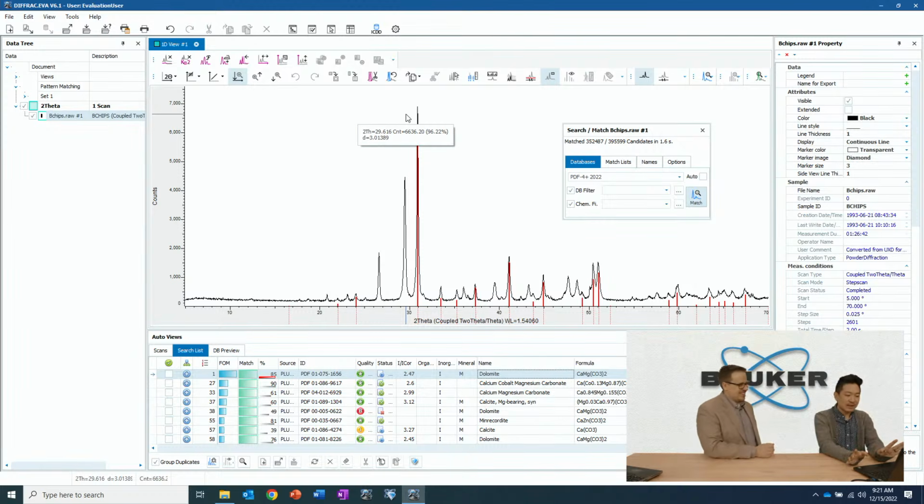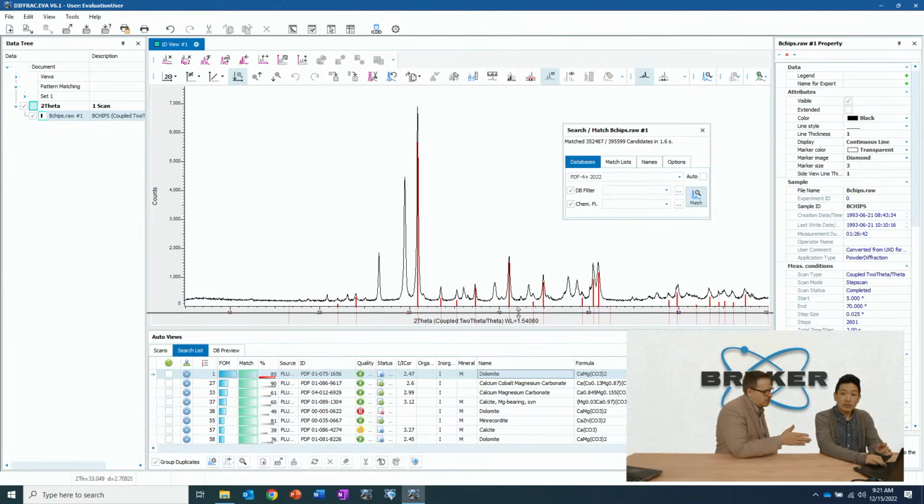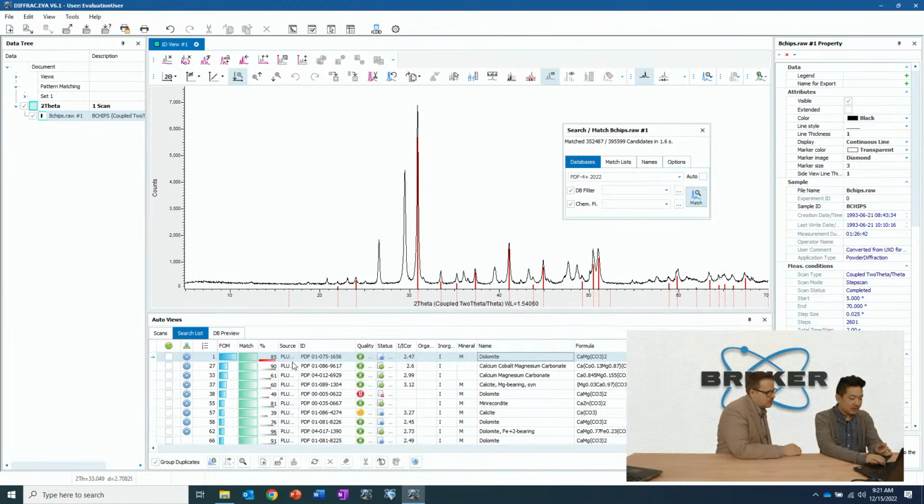That's one of the nice things about modern search match algorithms: they will handle just the raw data. It goes through and says, I think this is a peak because the Y is changing very quickly. So you don't have to manually say the peaks are here, here, here. I literally just said search match versus the scan, which is super convenient. Now we've got this result window on the bottom, and the top one has a really high percent number. I'm guessing that's going to be a good match. Yep, this one's going to be a good match.